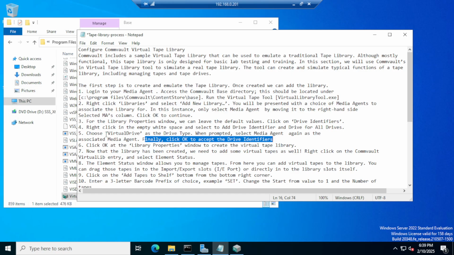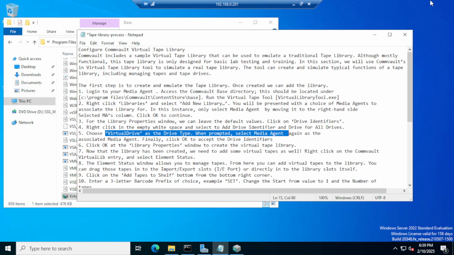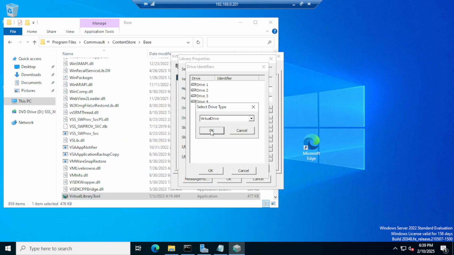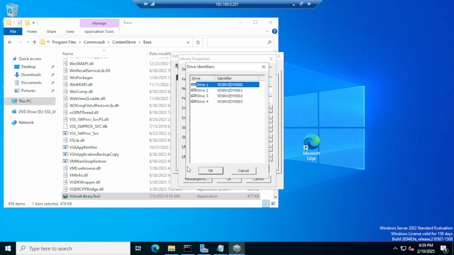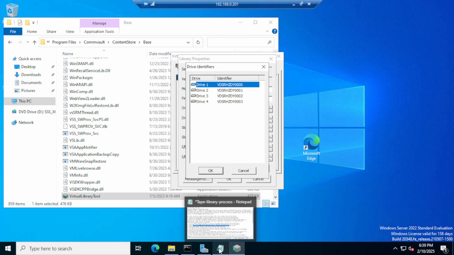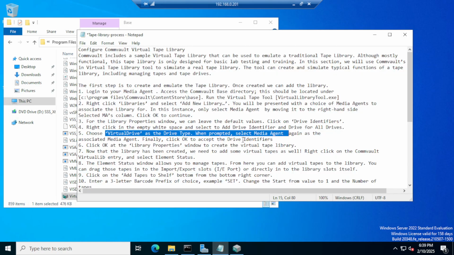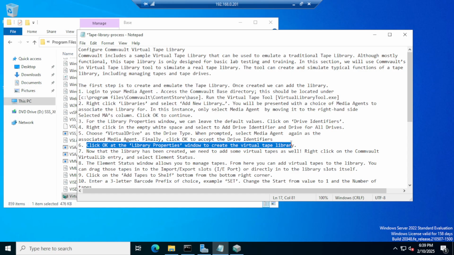So the fifth step is to choose a virtual drive as the drive type. When prompted, select the media agent. So go for that. Now again, select the media agent. Click on OK. Okay. So click OK at the library properties window to create a virtual tape library.